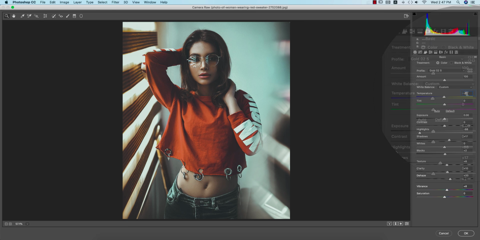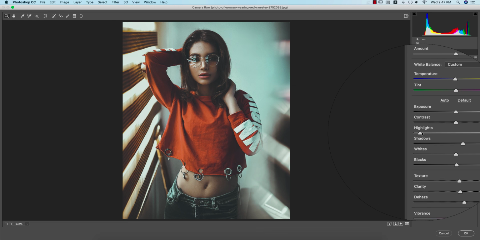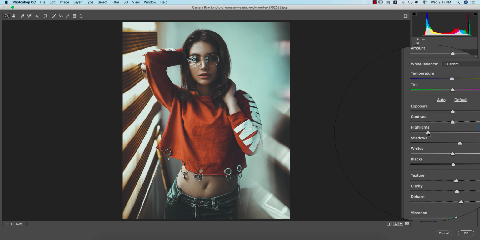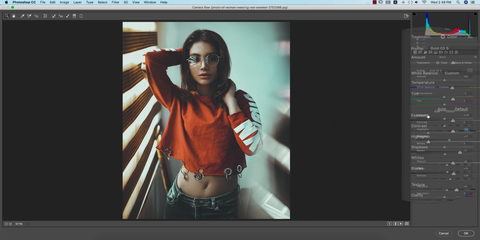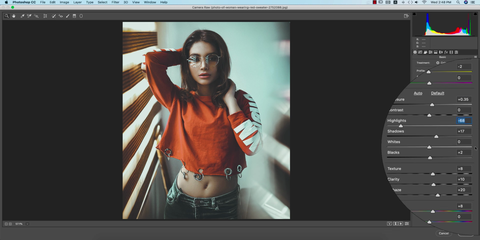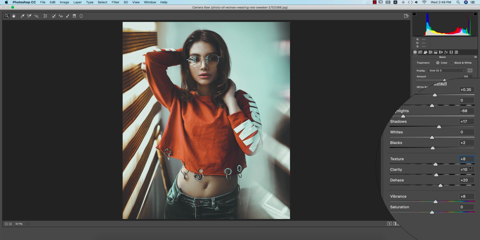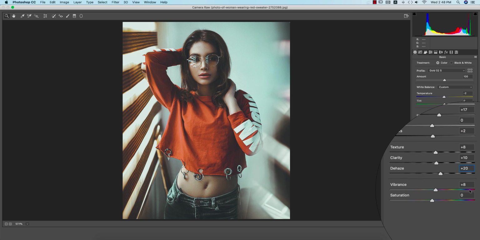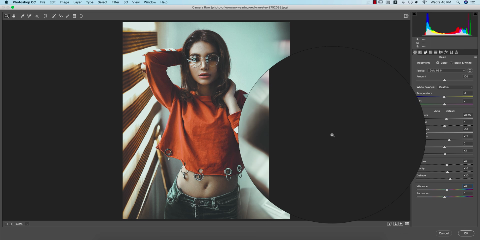So what have I done here, let's see. The temperature is -2 and the highlights are -88. If you need to change the highlights according to your photograph, you have to change them. One thing is that these photographs and your photographs couldn't be the same, with light and other steps, so you have the freedom to change it. If you need, you can change the exposure and the highlights as well. Whites 0, shadows +17, blacks +2, texture +8, clarity +10, dehaze +20, and vibrance +8. If you need, you can change these, you have the freedom to change them.